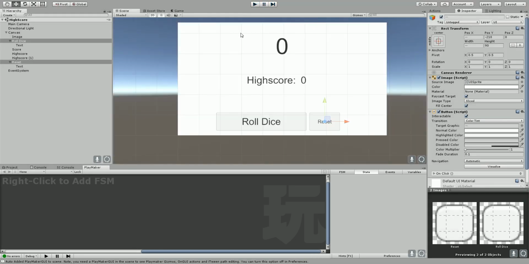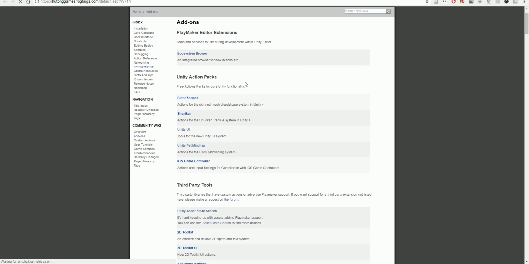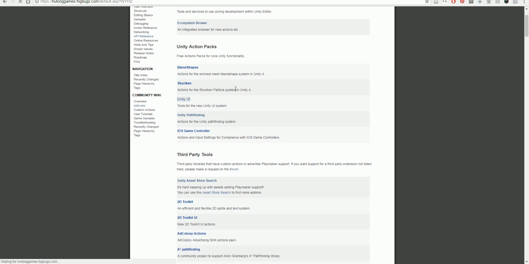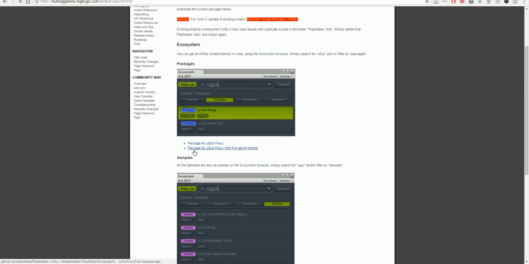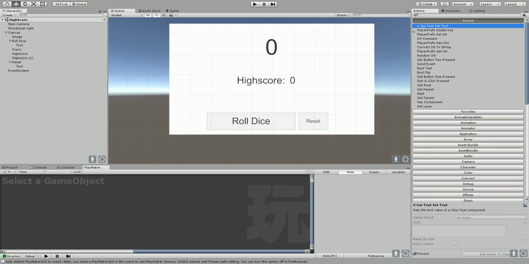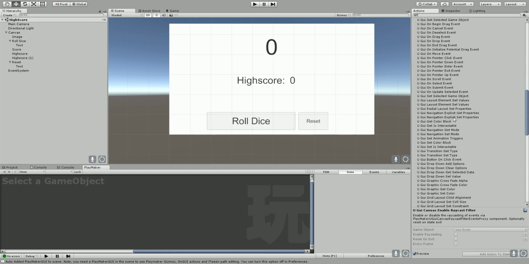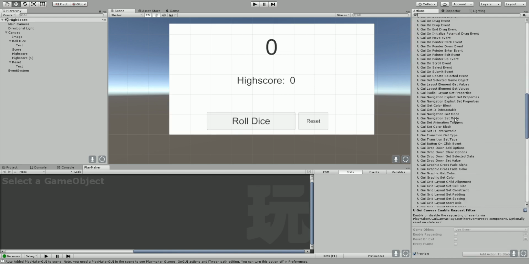And to do that, we're going to need the uGUI package for Playmaker. And to get that, you're just going to go Playmaker, Add-ons, Download Add-ons. It's going to open up a new window for you here, and you want to go to the Unity UI. In the packages, you want to download the package for uGUI proxy with full set of actions. Download it to your computer and open it up. And I have already done that. And if that's done, you're going to find them here in your actions. And if I can find where they are, okay, they're right here called uGUI, and it's going to have everything we need to work with the uGUI in Unity.